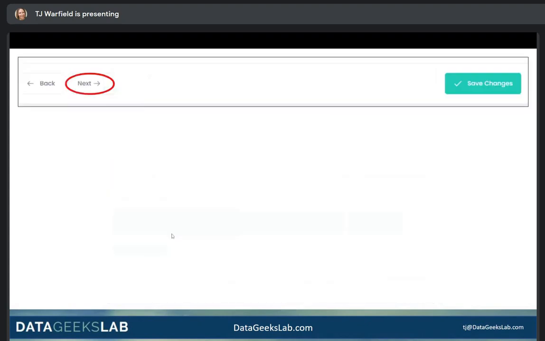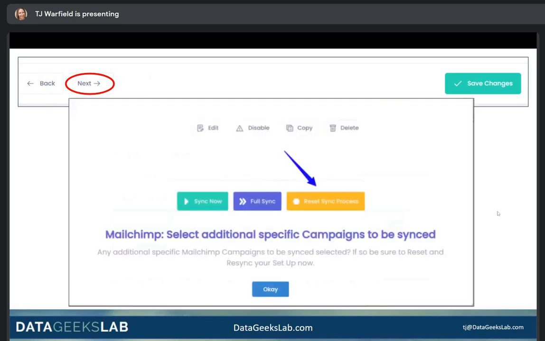So that is the end of step one, setting up the Salesforce side. You hit next, and you may get this pop-up saying, hey, if you've changed anything, don't forget to reset the sync process. If this is your very first time setting up, you should be fine. But if you go in at any point and edit anything, always remember after you save, go back and reset the sync process, because what the sync is doing on that scheduled sync is only syncing records that have changed.